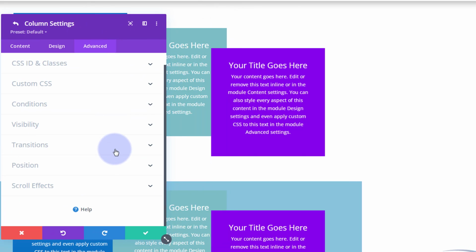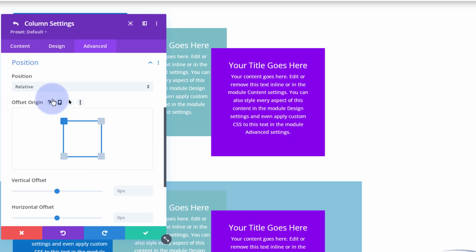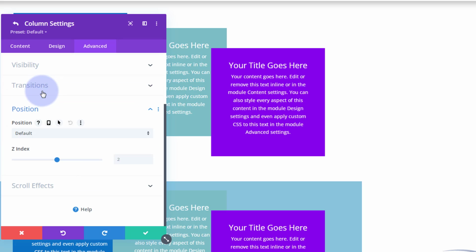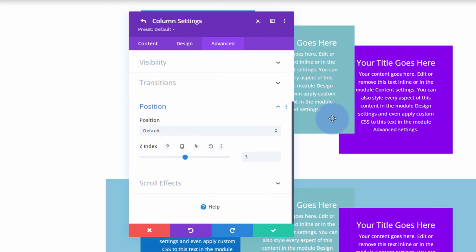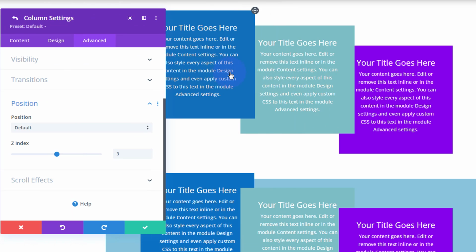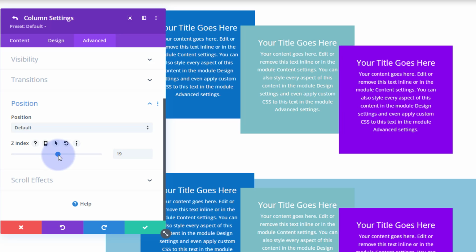Again, we'll go over to advanced, position. And I want this to go behind, so I'm going to drop it back. There we go. Three does it. The other thing is to go in this one and drop its Z number, but you might find it falling behind the blue one. To bring it back. There we go.